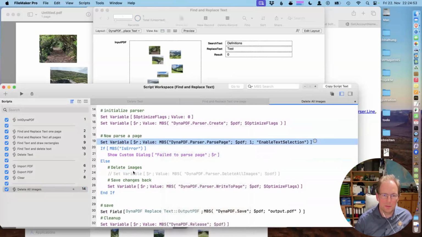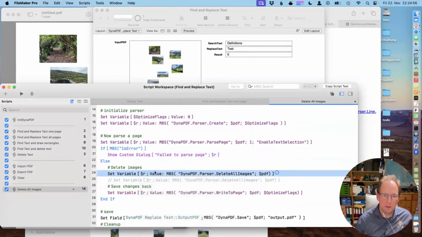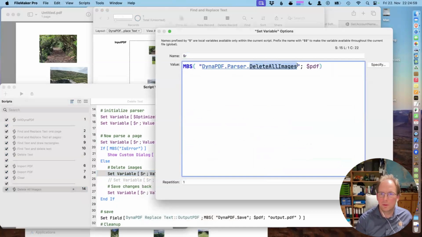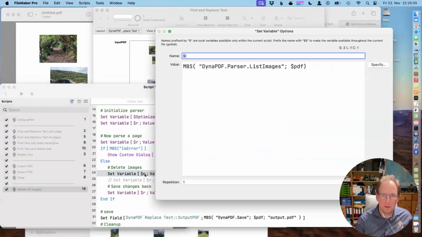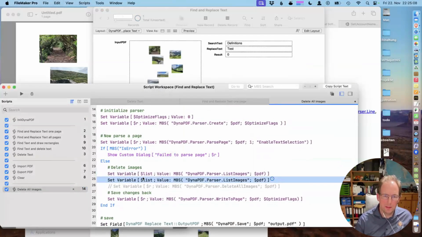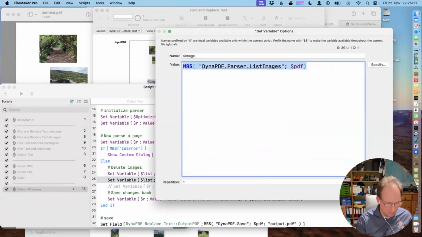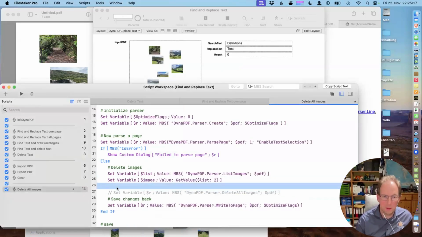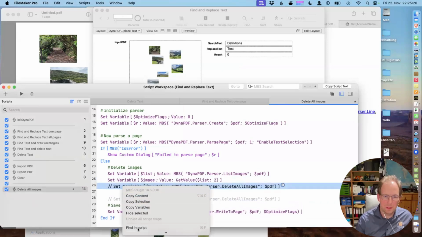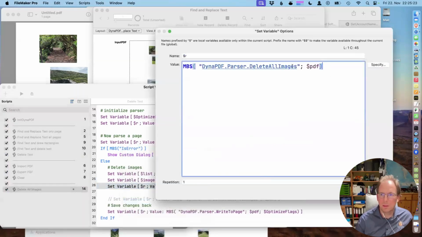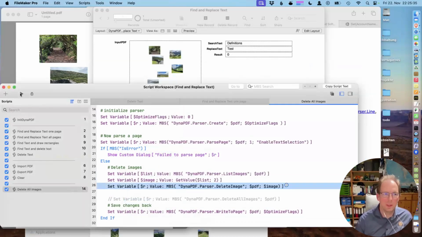Let's say we ask what pictures do we have. So we have a function to list the images on the current page. List, and then let's say from the list we pick, let's say get value $list. Let's pick the second. Why not? And then let's just say delete image. So I can again take a look. I need to pass in the number of the picture. So image. Let's see what happens.